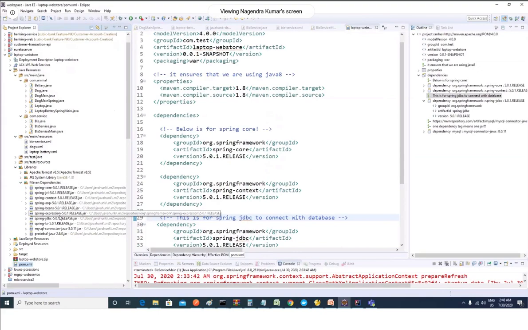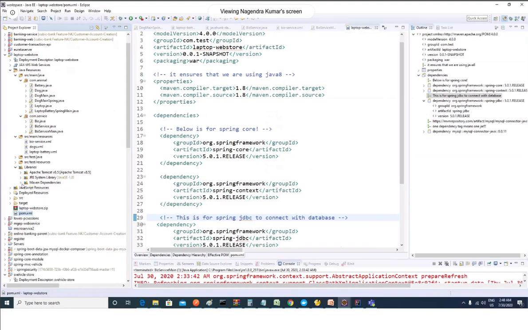In the market, we have a tool similar to Maven that is called Gradle. I'll tell you about it later.